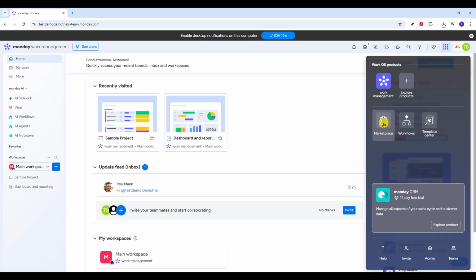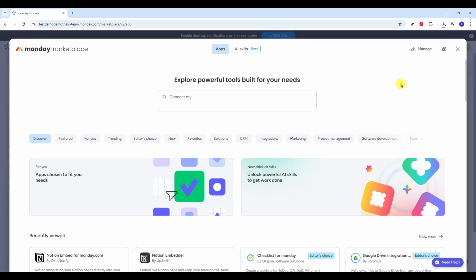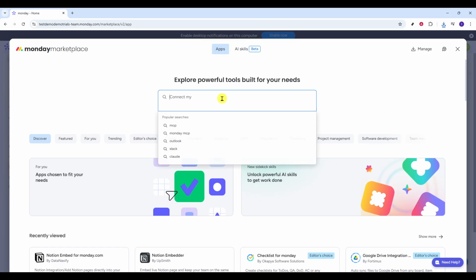Click that 6-dot icon to open the quick menu and then choose Marketplace. The Marketplace is where you find and install apps that extend Monday.com. If you don't see Marketplace, your account might have restricted access, in which case you'll want to ask an admin to proceed on your behalf.